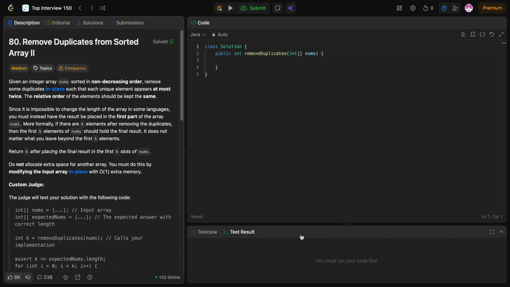So in this video, I'm going to be doing remove duplicates from sorted array 2. So given an integer array nums, sorted in non-decreasing order, remove some duplicates in place such that each unique element appears at most twice. The relative order of these elements should be kept the same. Since it's impossible to change the length of the array in some languages, you must instead have the result be placed in the first part of the array nums.